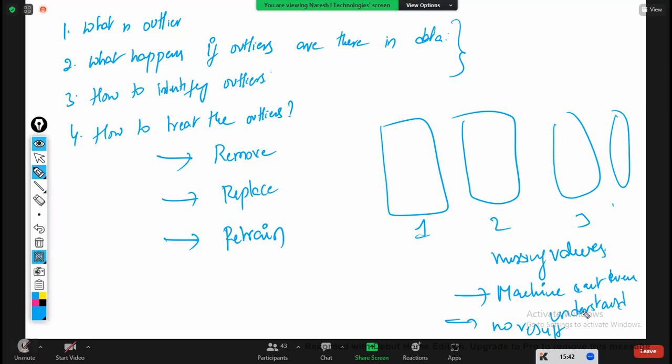Now, if you give the outliers to a machine, it will understand in a different way, and it will give the wrong result. But you will get a result. It will give a wrong result. It will not say that I am not able to understand. Whatever data you have provided, it will understand.